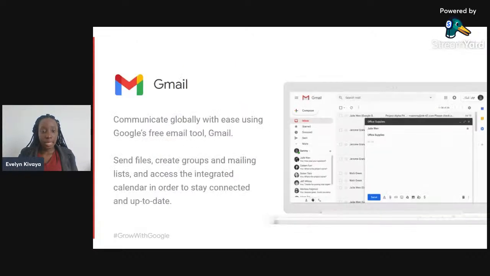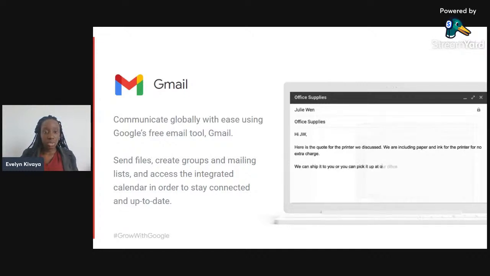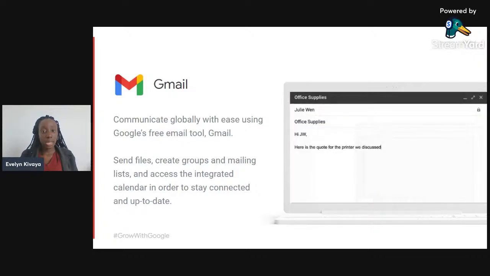And then the next thing, as we go through each and every tool, to begin with, it's Gmail. I'm sure most of you, actually all of you, are quite familiar with Gmail because we send you a lot of emails via your Gmail. So Gmail is basically a communication tool that can be used to communicate globally with ease using Google's free email tool. It is a free tool and it is Gmail.